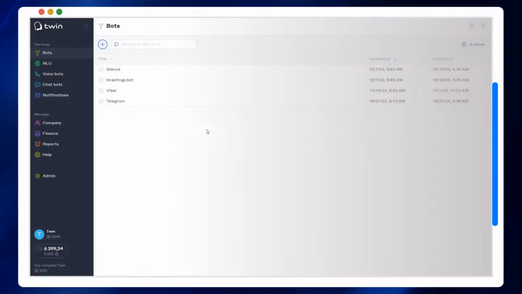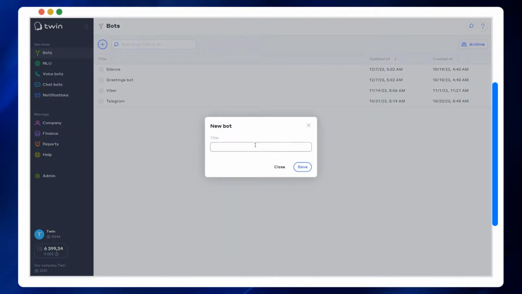In telephony, resets are possible due to long responses of the neural network. Therefore, we strongly recommend using only chat for integration. In your personal account, go to the Bot section and create a new bot.